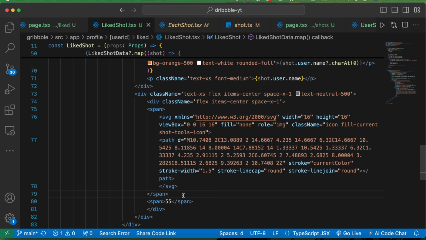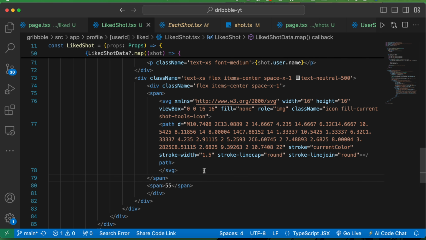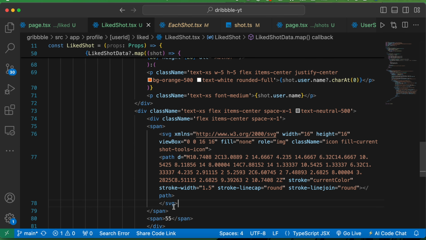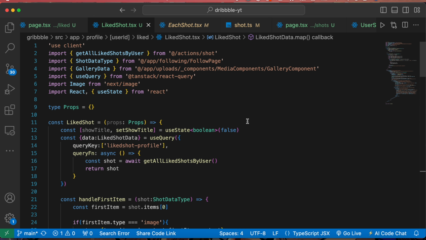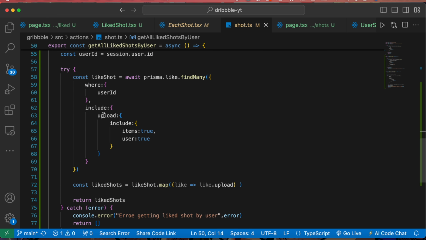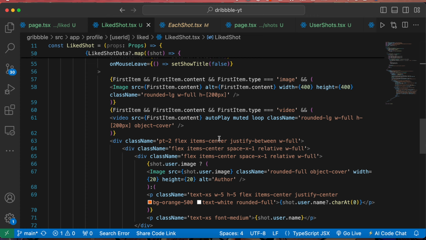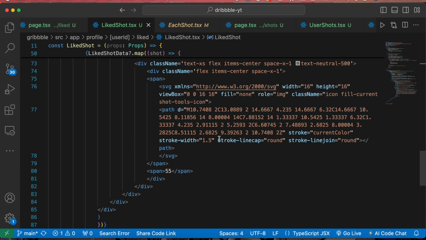Now actually let's get this number. So how many likes does this particular shot have? So now let's get the number of likes over here. So we can actually get that from this function, I think, or maybe we should write a different function for this. Okay, so for that I'm going to make a different component here.